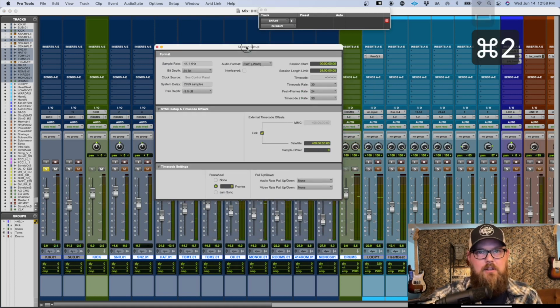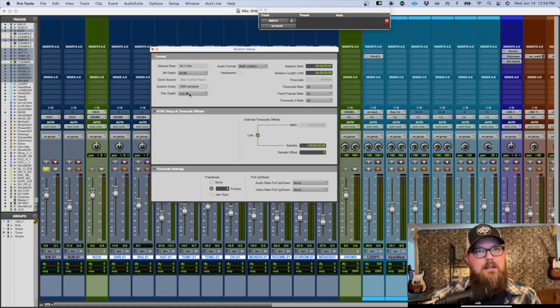Command 2 brings up my session window, and you can see it right there, pan depth, -3. You can make it even more. Some of the SSLs did that.